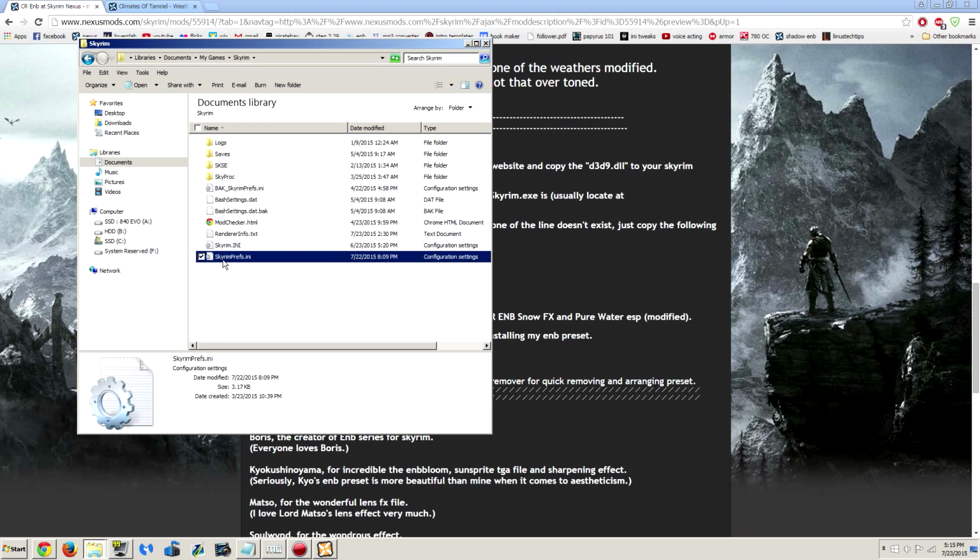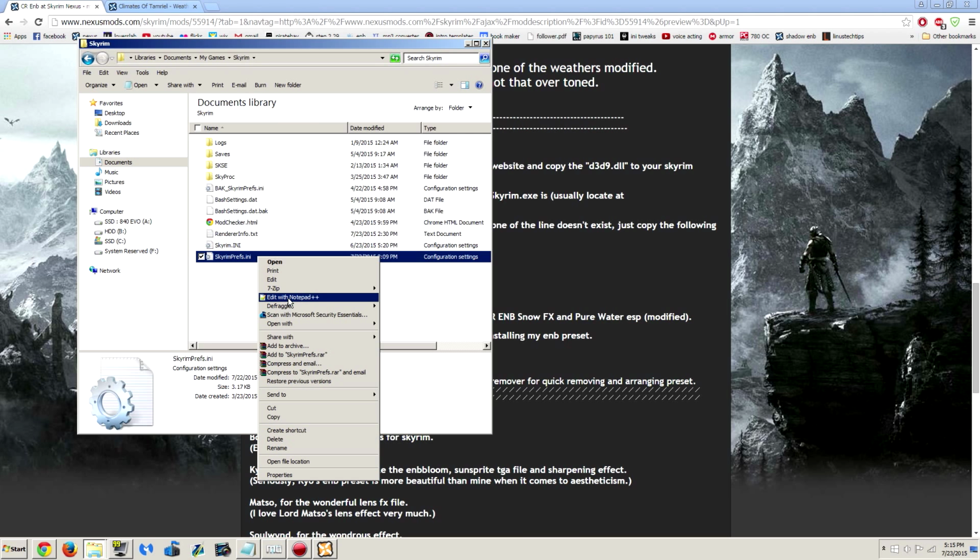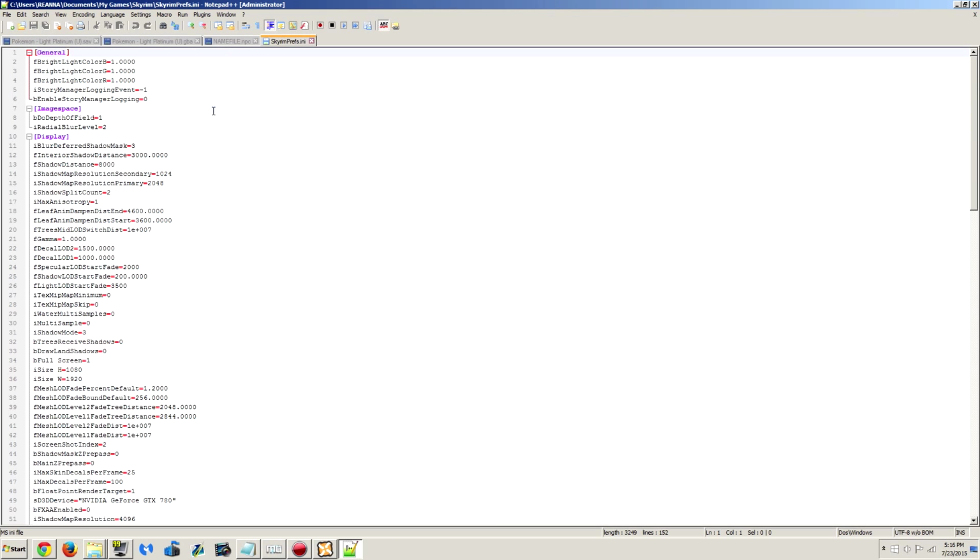We're going to be tweaking these SkyrimPrefs, and if I were you, I highly recommend that you download a program called Notepad++. It makes your life a whole lot easier, and it's free. There'll be a link for it down in the description if you're interested. But if not, just go ahead and edit the SkyrimPrefs, and you should get a window that looks something like this.